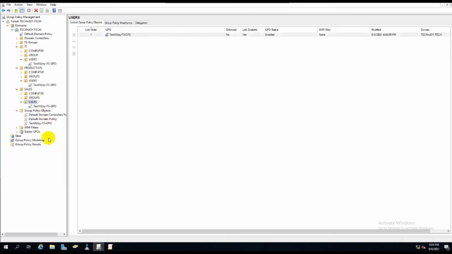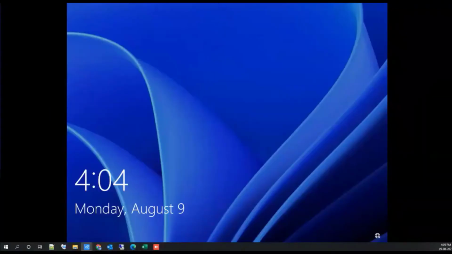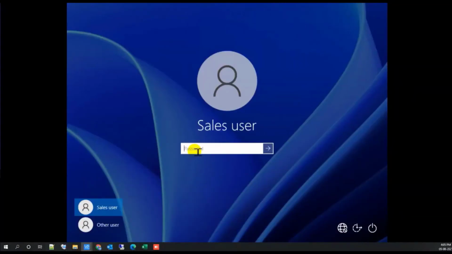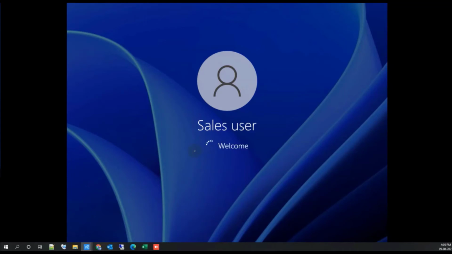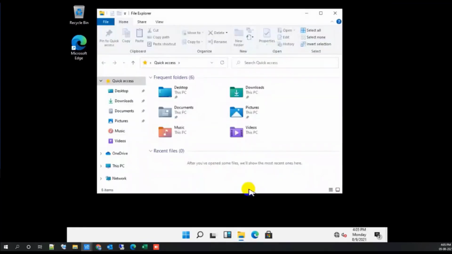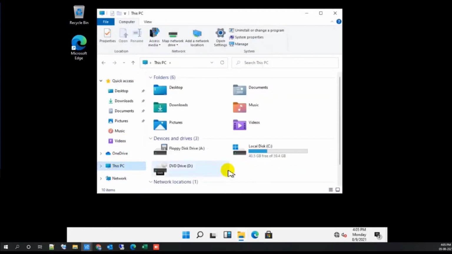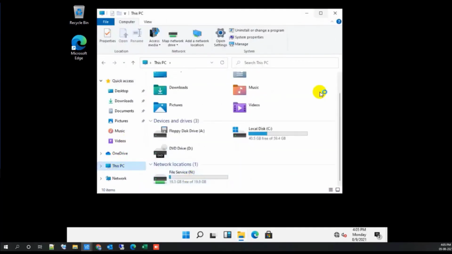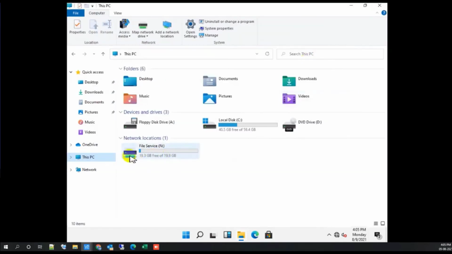Now we are logging back in to the client with the sales user, providing the password. Let's see, the user is getting his network drive named file service, and it will be mounted as the N drive. Yes, go to My Computer, This PC. Already he is getting the file service network drive, and the drive letter is N. That means everything works.